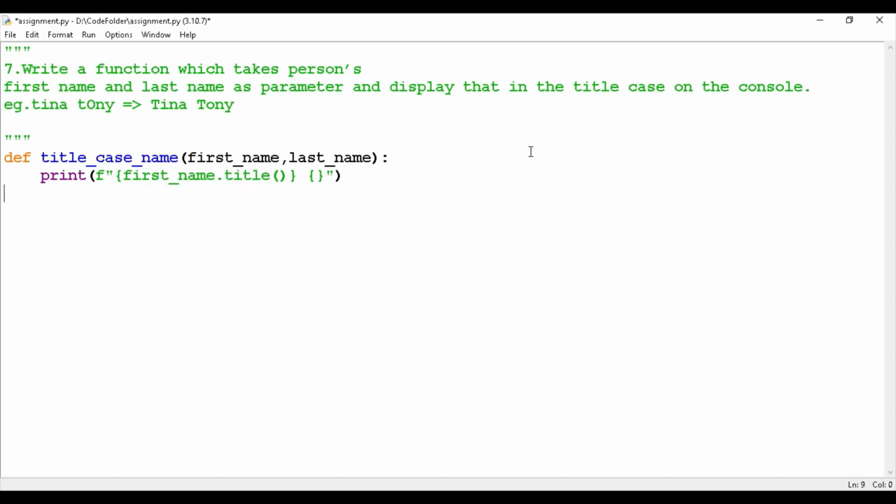So now here I will take last name dot title, right? So now in this way it will print first name and last name. Then we will call this function title. Otherwise, we will take input from the user: first name and last name.